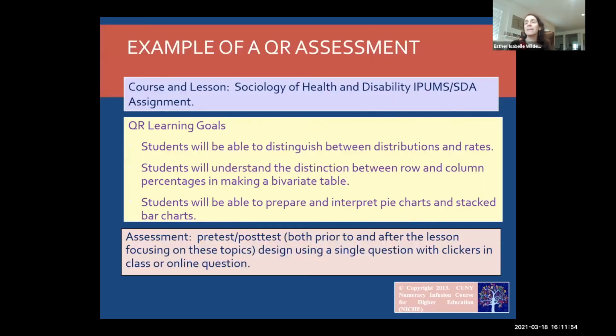Okay, so let me just get hands-on into what I'm doing in my own teaching and how I'm assessing my own teaching, and what I'm actually doing to achieve my learning goals, focusing specifically on quantitative reasoning and using the census and ACS data, which is the focus of our workshop today.